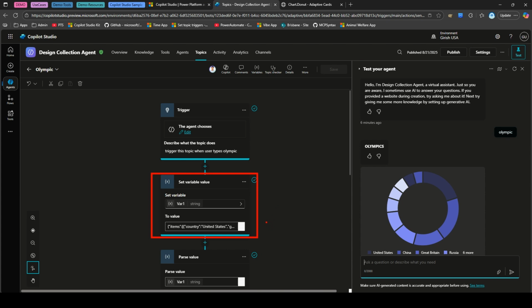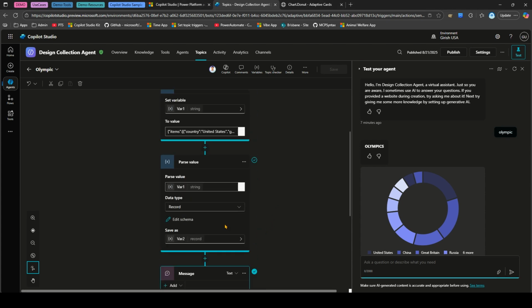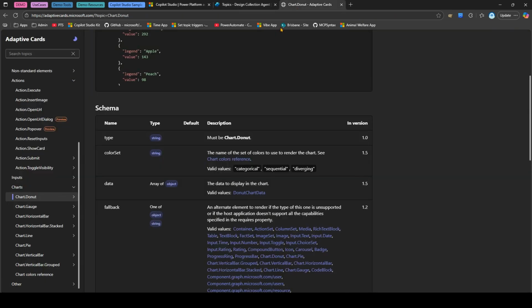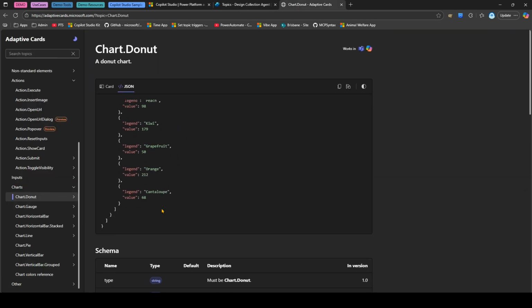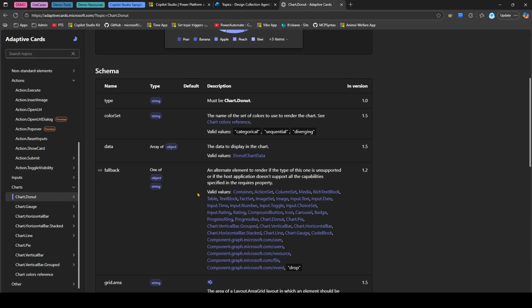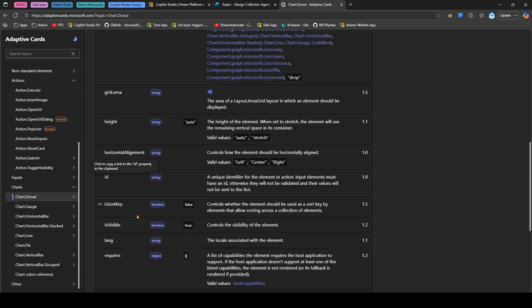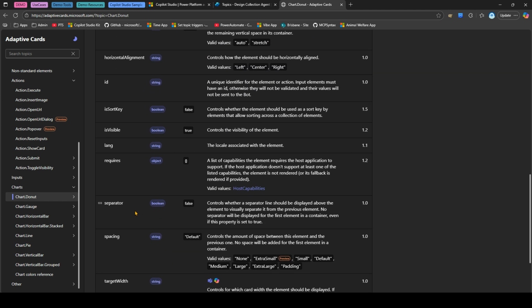Parse that data into a record set, because the format which we want to show in the donut chart should be of type record. Once we get the record set, it's a matter of just going into the adaptive card, copying the syntax, and then you can tweak your card in such a way that you can play around with various syntax that are available. You can show the grid area, control the height, alignment, length, and then separator. You can do a whole bunch of things over here.